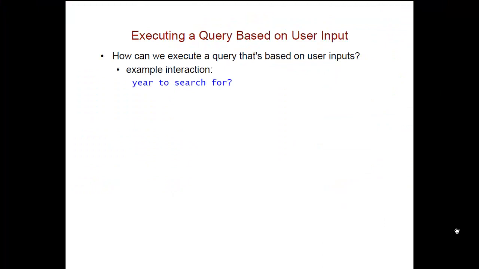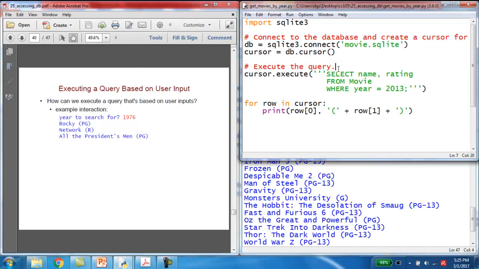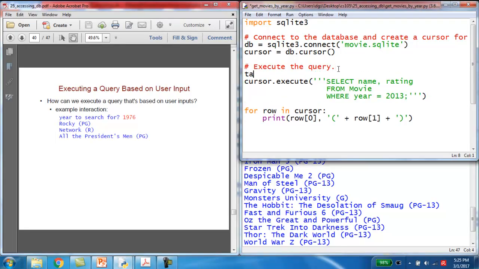Now ideally, we'd like this program to be more flexible by allowing the user to specify which year they want the movies from. And so we would get a prompt that looks like this. Then the user would type in the year they want, so let's say 1976, and then we would see the results for that year. In order to get the year from the user, we're going to add an input statement.